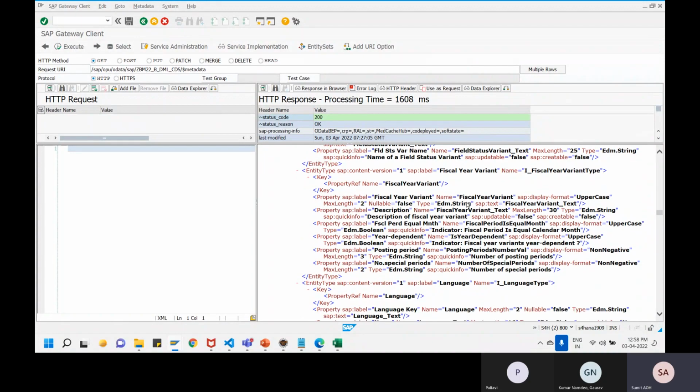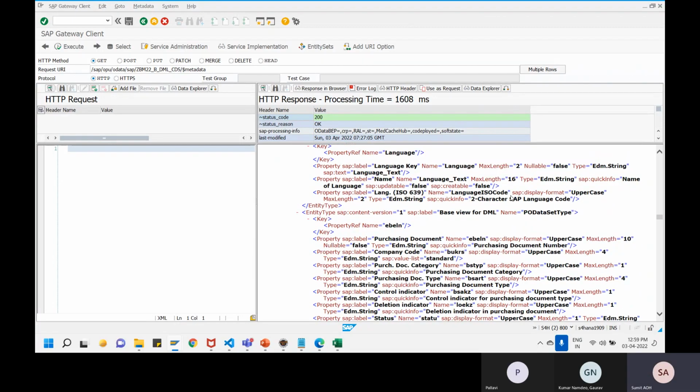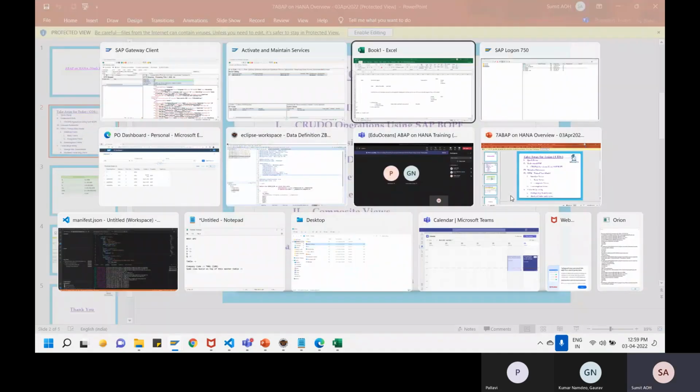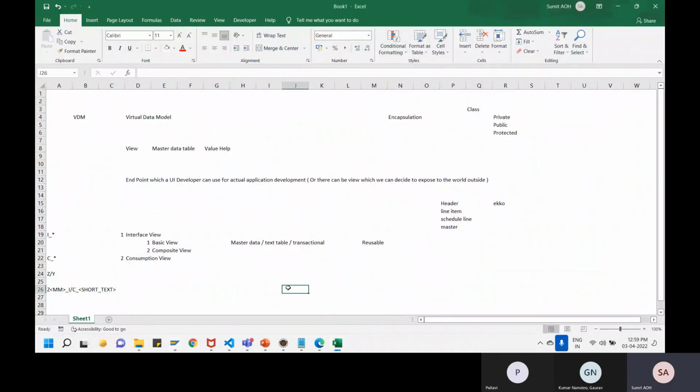For example, we consume some standard views over here. If you see, the label is this, but what is the name of the technical field? It is FiscalYearVariant. It is a bit of a non-technical version which SAP ultimately uses. So that is how the naming convention of a view should look.